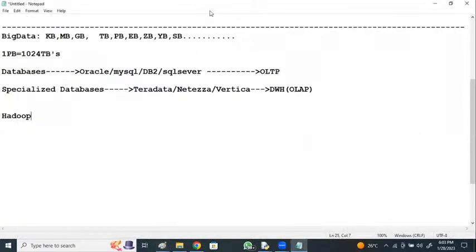Right. So now you may ask a query: why are databases like Oracle not used for storing Hadoop's data? What are the drawbacks with the current databases?